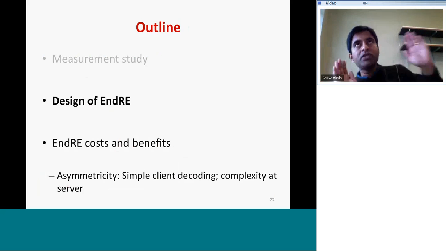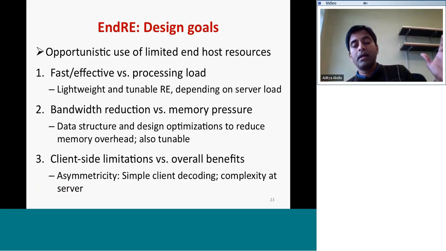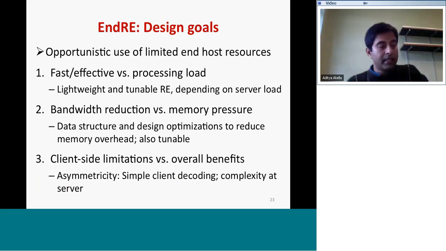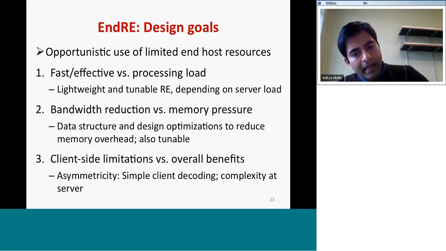Okay, so based on that, given that there is some promise from doing end-to-end RE and you can get significant benefits, mainly because there seems to be a lot of redundant traffic exchanged within the same host, let's now look at how to actually extract those benefits and how to systematically apply content-aware networking. I think the key thing here is that a lot of different trade-offs may arise. The first is the trade-off between being fast and effective versus processing load, right?